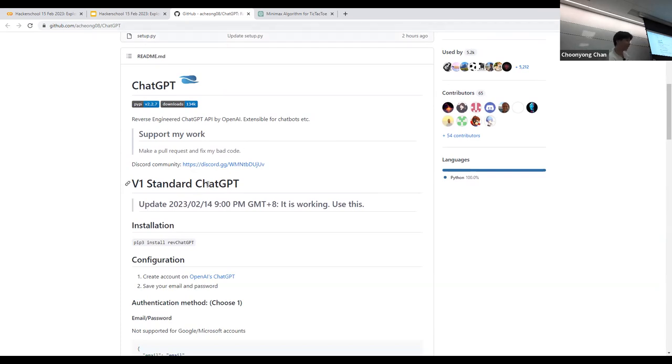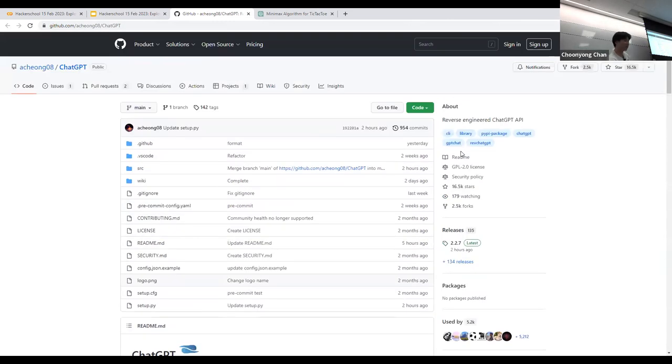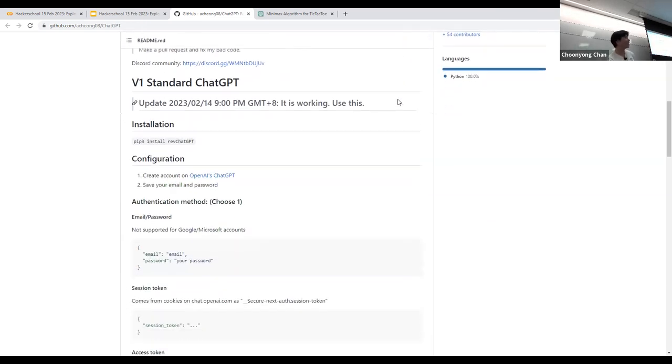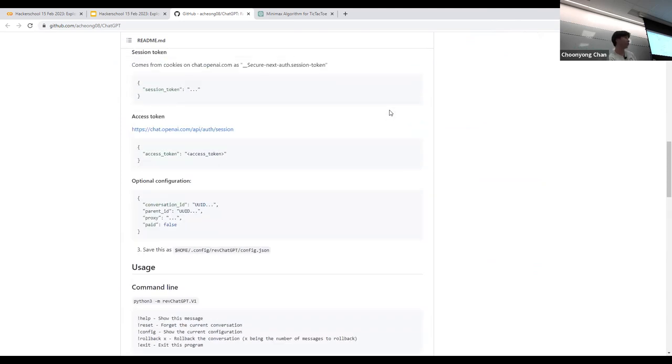If you can see, the latest update is 2 hours ago, so it's pretty updated, so it's pretty cool. And if you see the number of forked projects, basically downstream projects that he inspired, is 2.5k. Interesting. And 16.5k people are actually following this. So if you are interested to find an open source API, do look out for this project. What's interesting is there's version 1 and version 2, but as far as I checked, version 2 API is still broken. So we'll be playing around with version 1 API today.